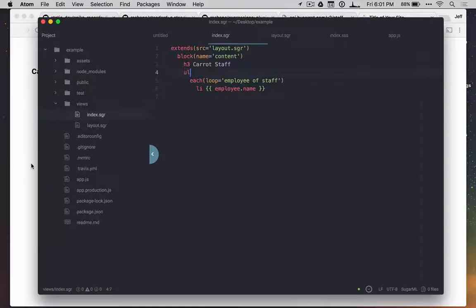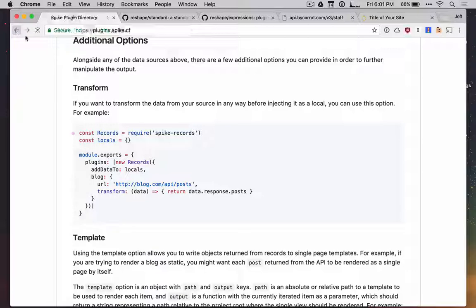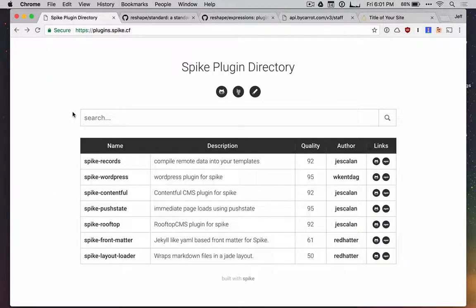A very common integration is integrating with a headless CMS so that your clients have the ability to change the data on your website whenever they need to. So if you need to do that, you can always go and check out the plugin directory. There are a few different specific CMSs that we have integrations for, like WordPress, Contentful, Rooftop. There's one for Datto CMS as well. And also, if it has a JSON API or even a GraphQL API, you can still just run it straight through Spike Records and pull that data in without issue.